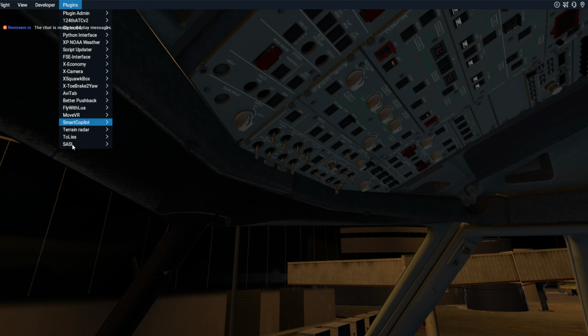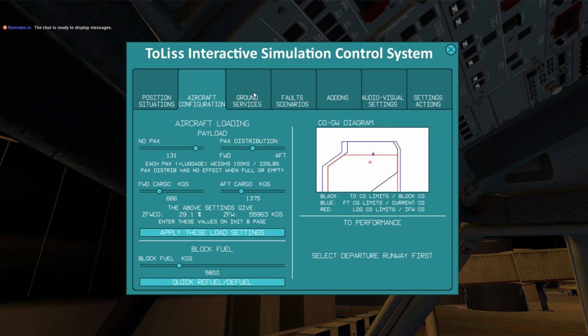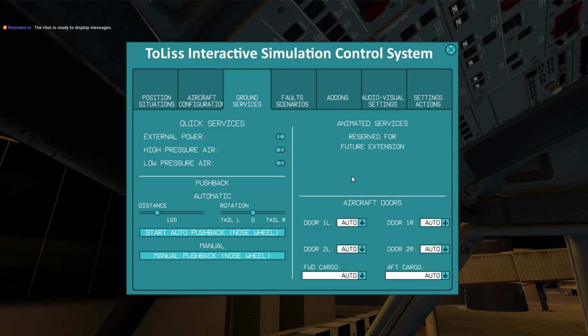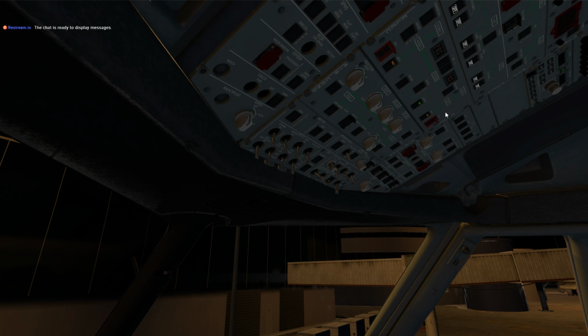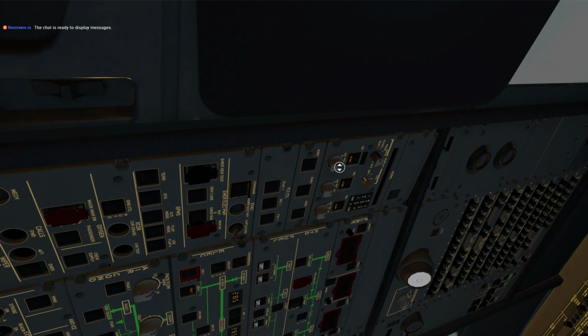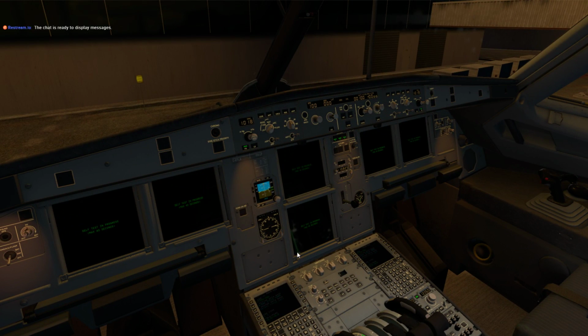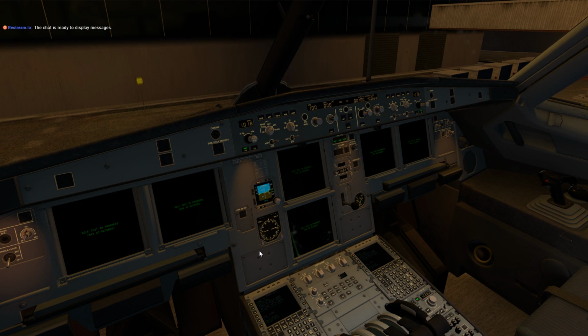I need to turn on the external power here. We're going to this menu here. Ground services. Turn that on. Oh, no, batteries are good. Okay, that's good. And now, emergency lights on. Are we aligned? Waiting for this to pop up.